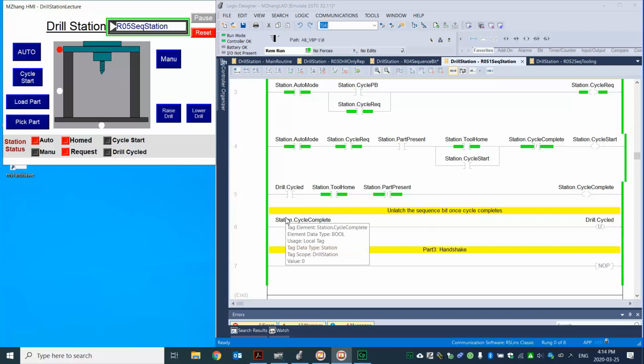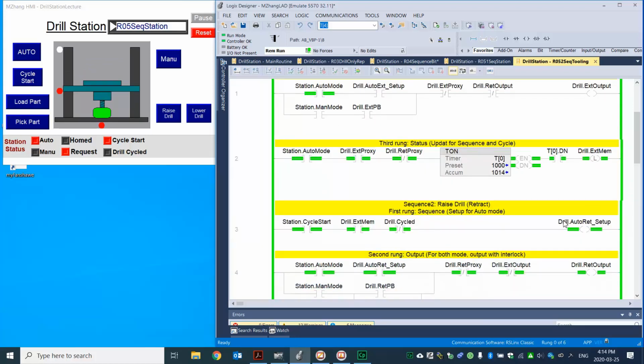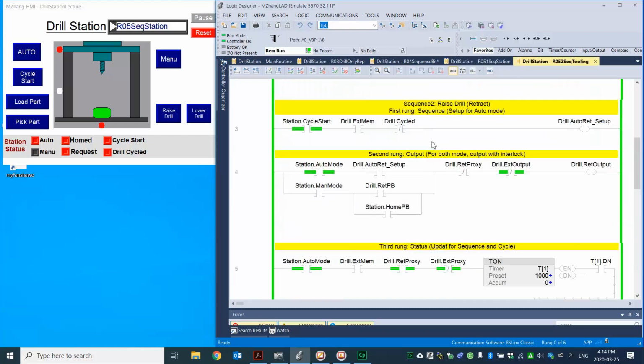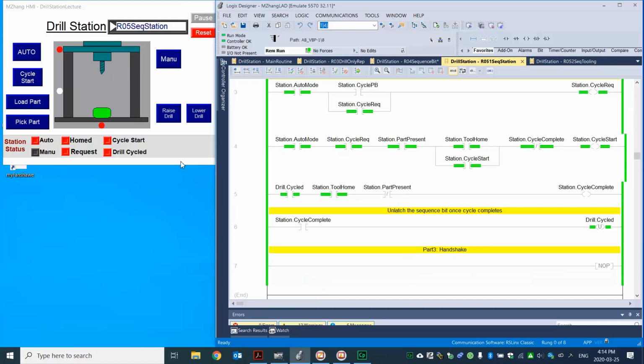Alright, I'm gonna do a second part so you can see the movement. We load the part, we have a CycleStart, then we go into the tooling here. Right now it's extending, and then memory bit will be latched. Once it's latched, move on to the second sequence, and then drill cycle finished. Drill cycle finished, then if you go to the top, that will block the repeat cycle. Right. If you go to the station, right now it's just waiting for part being picked up. Once part being picked up, this will be de-energized, this will be de-energized, become 0. So it's waiting for the third part.